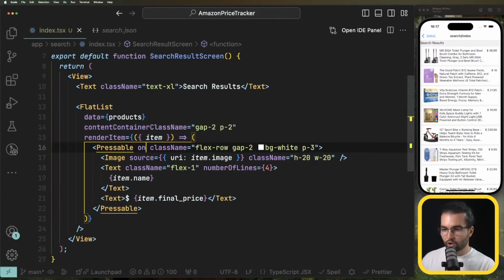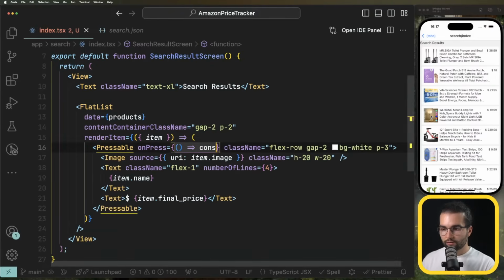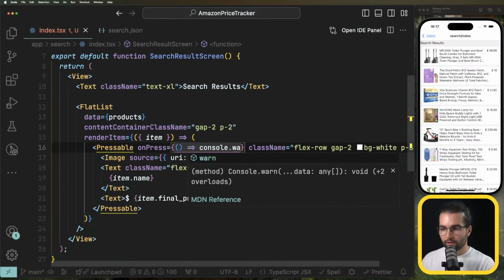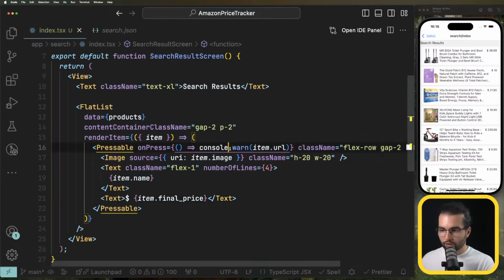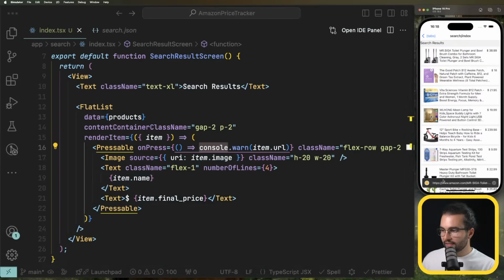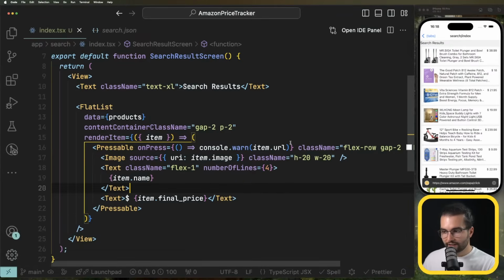Now we can do onPress, we will know the URL of the item, and I will console.warn it for now. So if I press here, we see an Amazon URL. If I press here, it's another Amazon URL. We just simply have to redirect there.